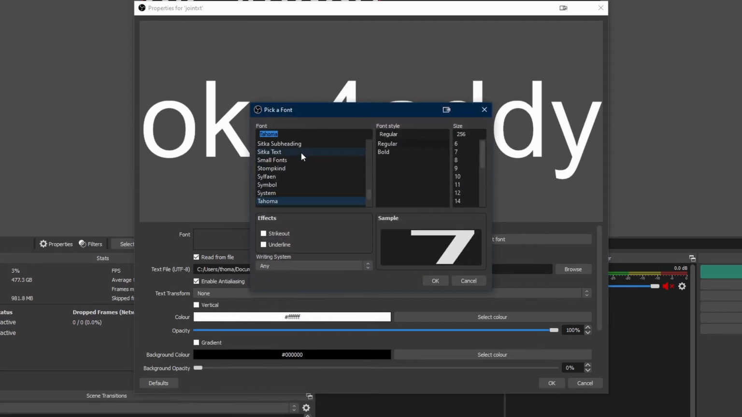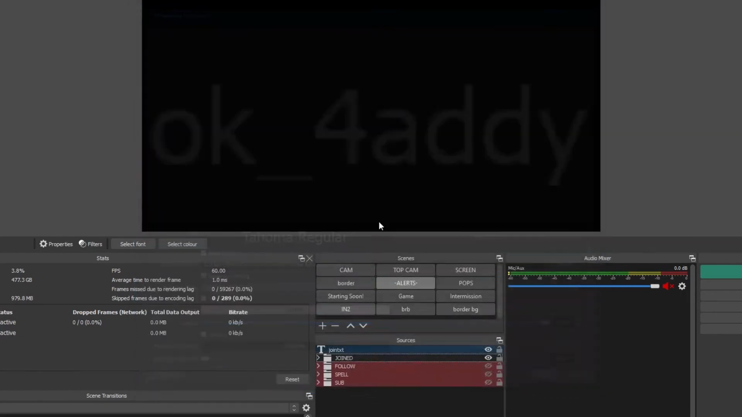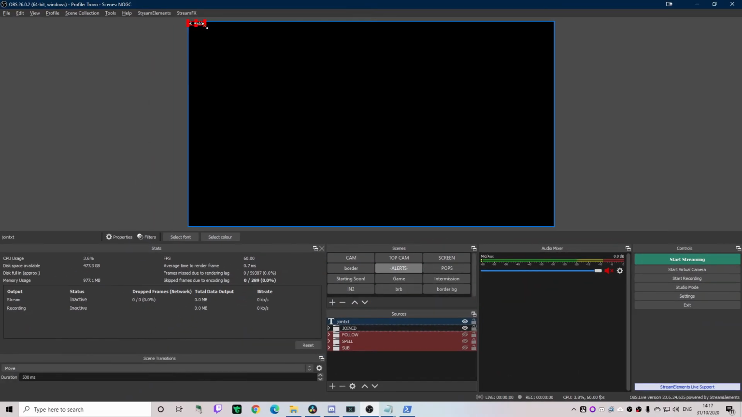And I like the Tahoma font. We're going to set it, maybe, I don't know, 24 is a good size. And then we'll just say it's white, whatever. We can move this wherever we want it. I'm going to have the name pop up there in the middle. And then make sure you drag it into the folder. Now at the minute, it's just going to pop up their name when the alert goes off.